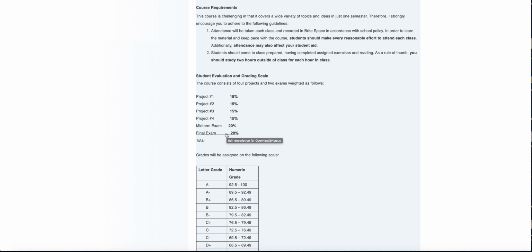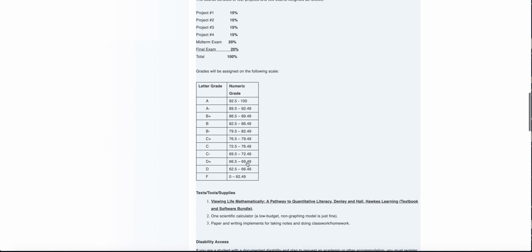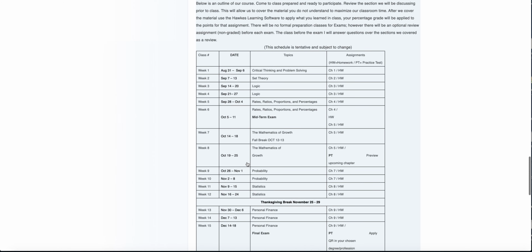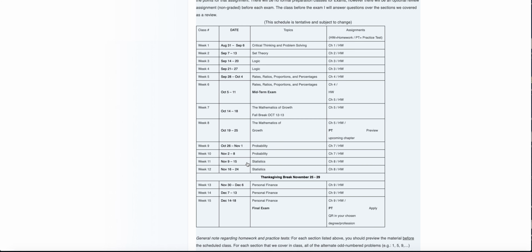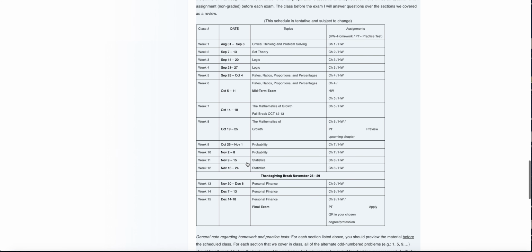So the final is not comprehensive. It is not the entire semester. The midterm is blocks 1 through 4. The final is chapters 5, 7, 8, and 9 for 100% of your grade. There's our grading scale. And so again, here is an overview of what each chapter entails.